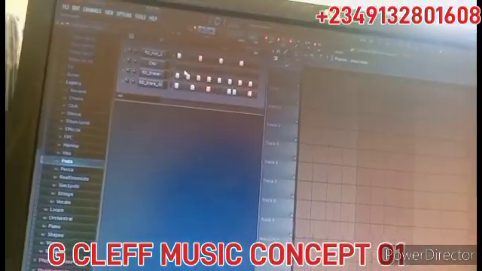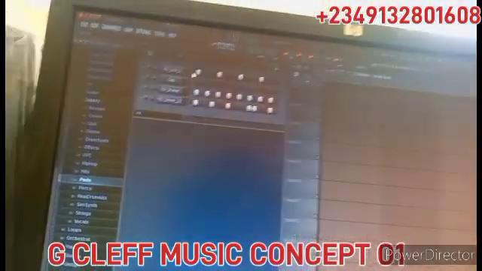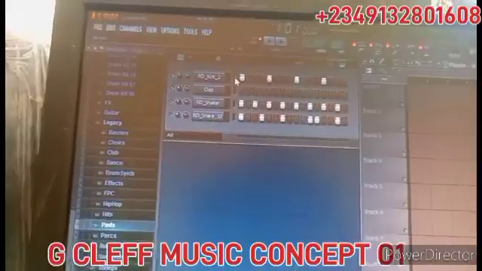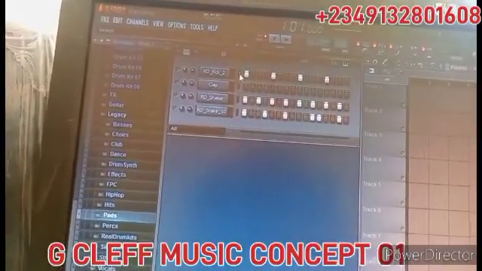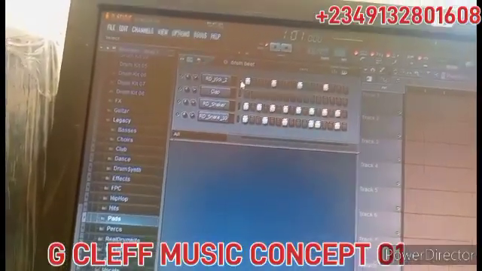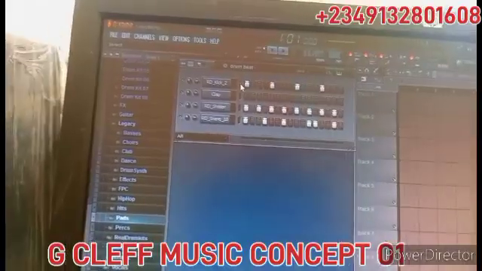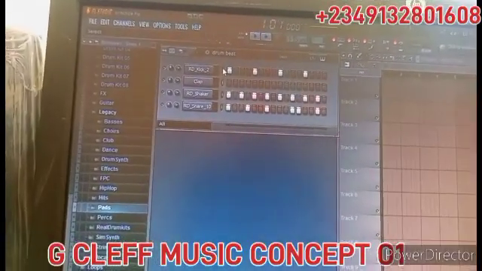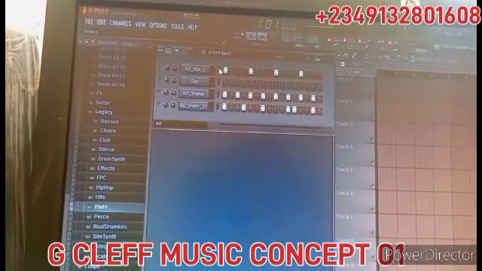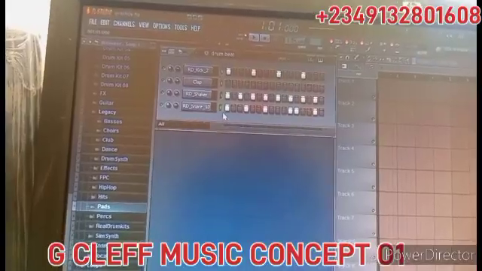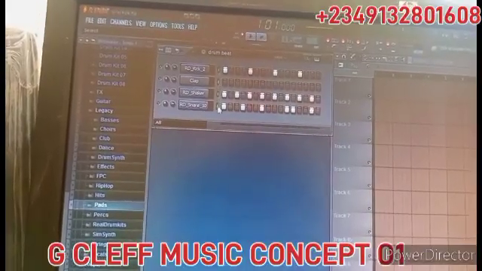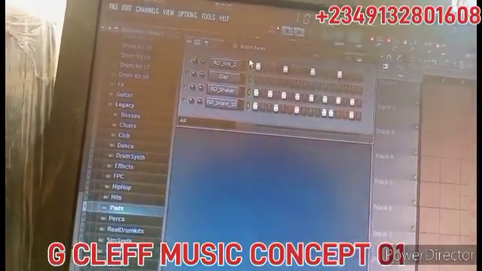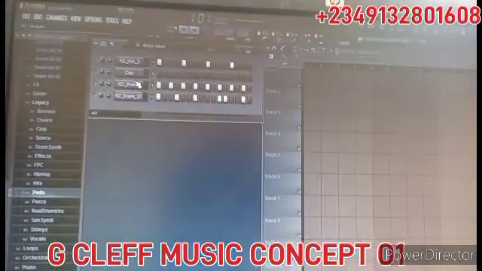Now we want to copy everything that is here, which is this beat you're hearing now, to the playlist in order to arrange it and add some other instruments. So what do you do? You see this green light here? Don't double click, just click once on it. The light will turn on, you see?